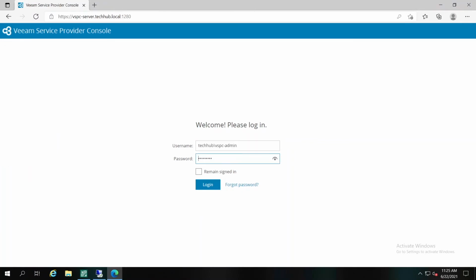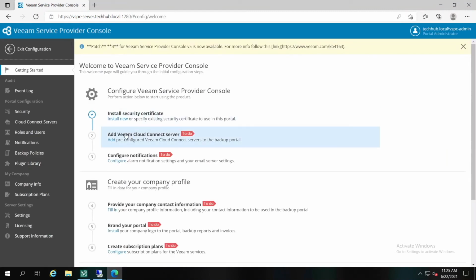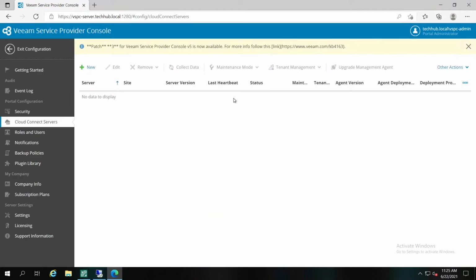Now let's look back to our Veeam Service Provider Console and continue with our configuration steps. Let's go to the second step. To tell Veeam Service Provider Console to communicate with the Veeam Cloud Connect server, you must configure a connection between the two. When you connect a Veeam Cloud Connect server, Veeam Service Provider Console will deploy its tiny management agent on the server by itself, so nothing has to be done manually on the Cloud Connect server. Keep in mind that you can add multiple Veeam Cloud Connect servers located at different sites. To add a Veeam Cloud Connect server directly to Veeam Service Provider Console, you simply have to click New in the Cloud Connect Server tab.